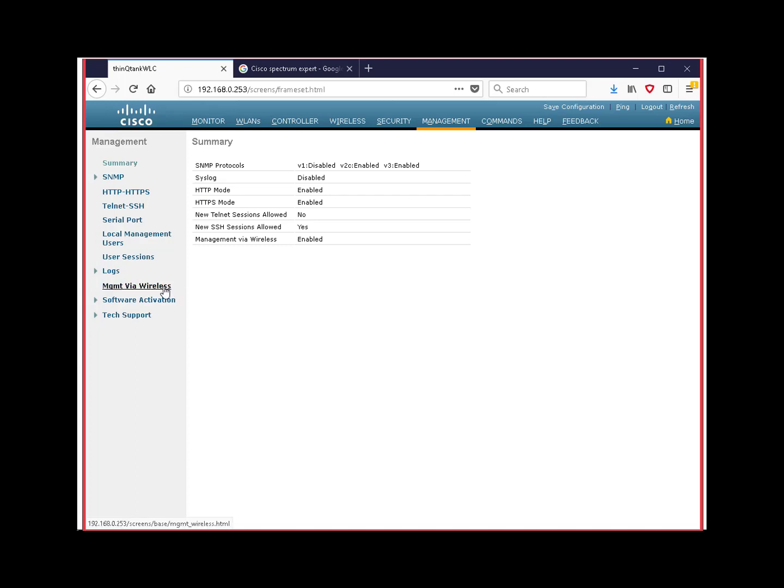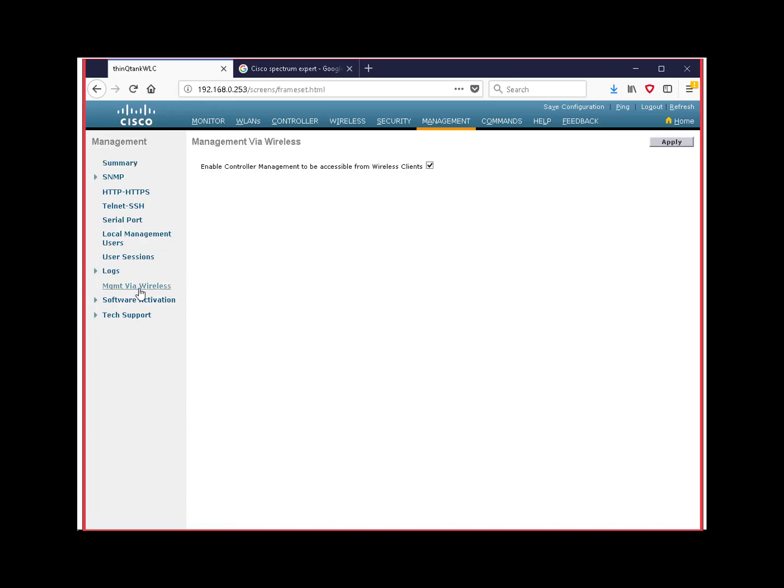Incidentally, this is one thing I want to point out real quick. Management via wireless. If this is not checked, which is not checked by default, you would not be able to manage the file system on this device over the wireless network. You'd have to be physically wired to the network to manage the device. So that's a feature that you might want to turn on. Okay.